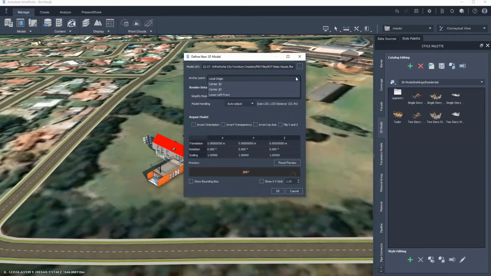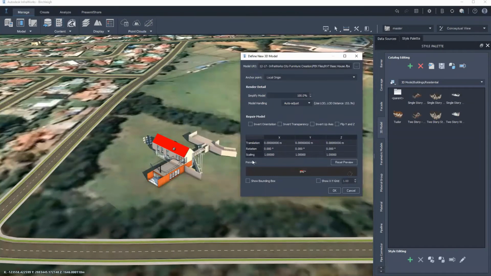Now you can go ahead and change the origin on your model, but I'm just going to keep it to local origin at this current moment. Render detail, we're not going to worry too much about that. We still have all of our textures and everything. It's just the people and the cars that go missing, but that is in the conversion process to FBX. Okay, model handling, we're going to leave that to auto adjust. And actually we can leave all of these as auto adjust.